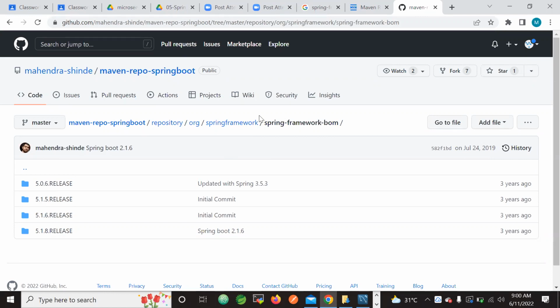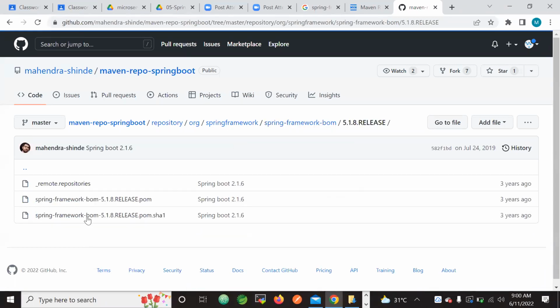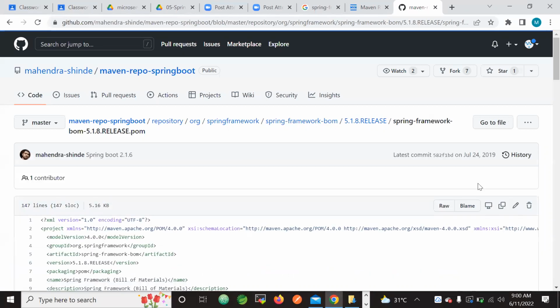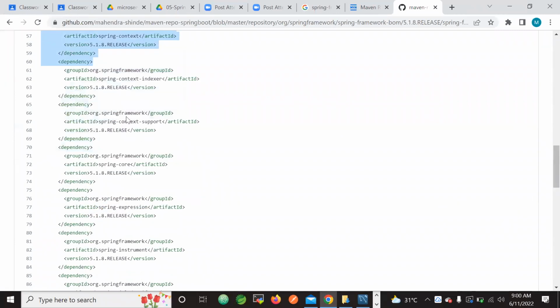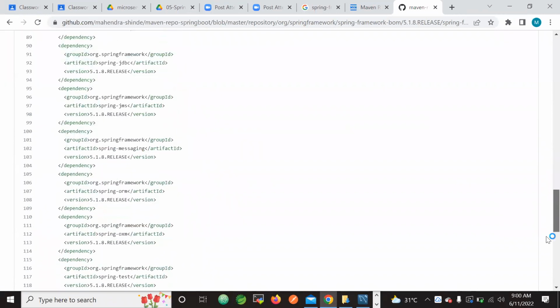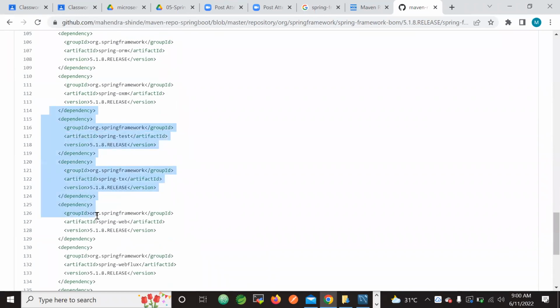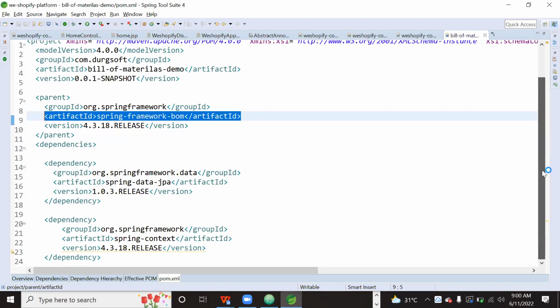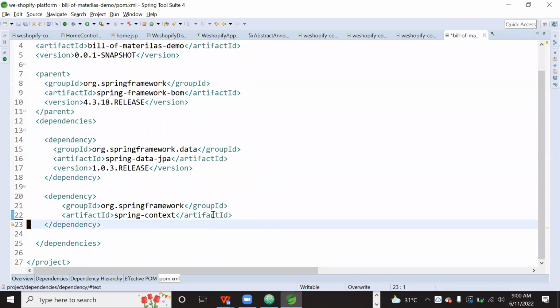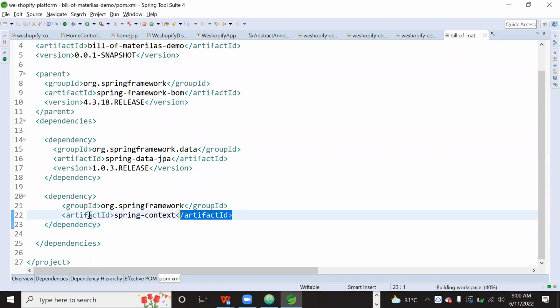Maybe he has taken it from the official Spring website, but as you can see, you can take any of the BOM. It is a special kind of POM file which contains all the dependencies along with the versions inside it. That means spring-framework-bom already has the dependencies with the versions inside it. So that is the reason we need not add any version here. You got my point? Here we need not add any version.